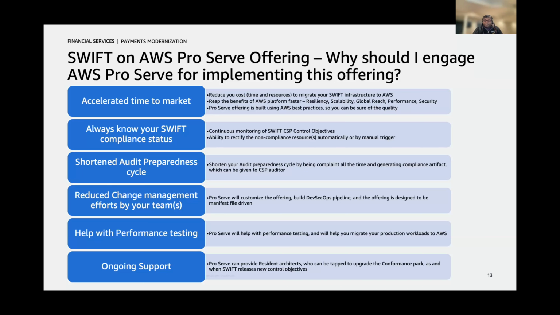The second point, which I just reiterated, is that you will always know your Swift compliance status. You will not have any surprises when you start doing a yearly audit, like, oh my God, I'm really out of whack here, I now have to remediate. You're always in the know. And I will show you in a second the dashboard, which will give you a single pane of glass to view all your compliance status at all times.